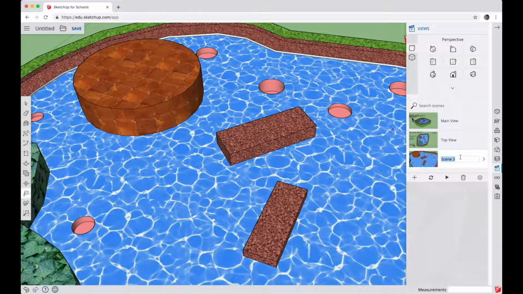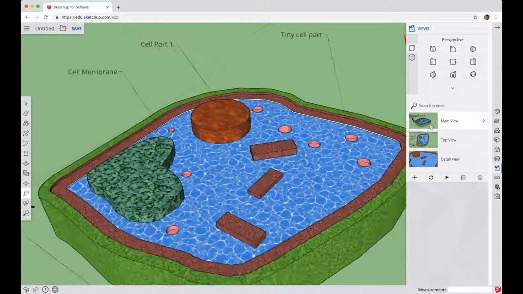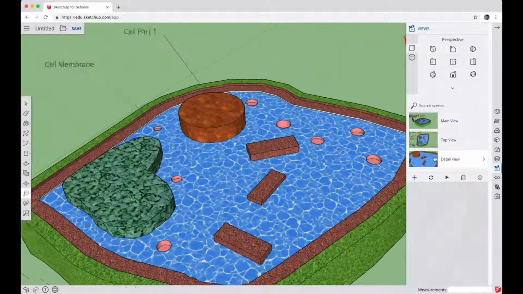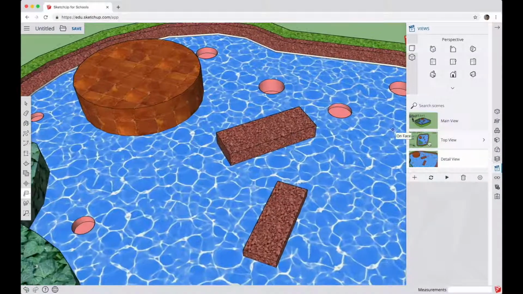Now with these scenes all set up, I can smoothly transition from view to view without having to fuss with the orbit, pan, and zoom tools. Again, this is great if you're doing a presentation for class. Congratulations, you have designed and modeled your first cell. Excellent work.